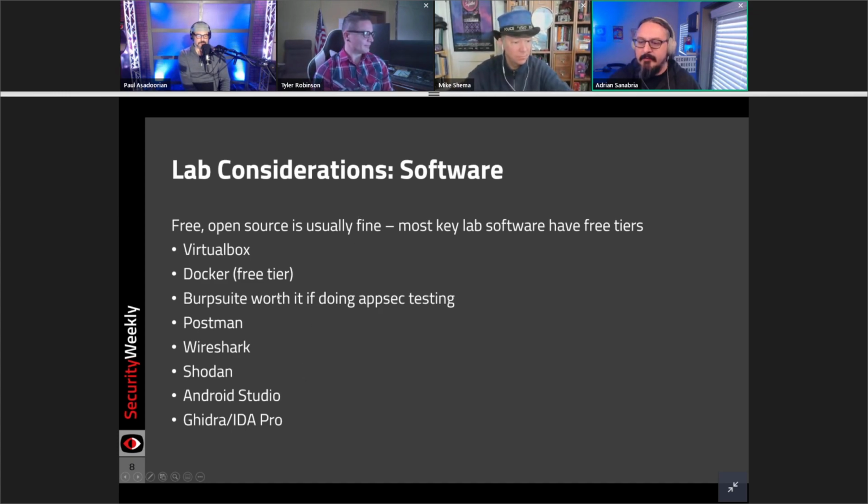Software. This is just a sampling, all kinds of stuff. Again, you can get away with free stuff. Sometimes it's worth it to pay for Burp Suite if you're doing a ton of AppSec testing. But for the most part, there are free tiers for this stuff. Postman, free tier, Shodan, free tier, Android Studio, Ghidra, both free, depending on what you want to do.